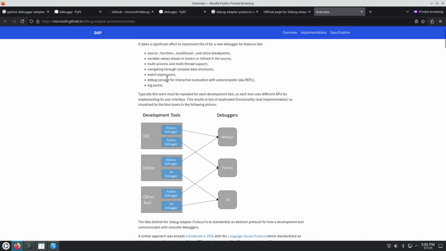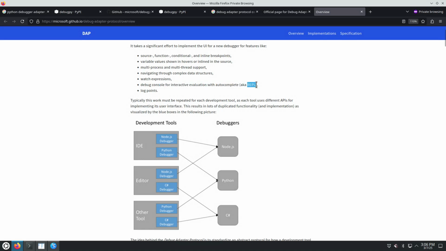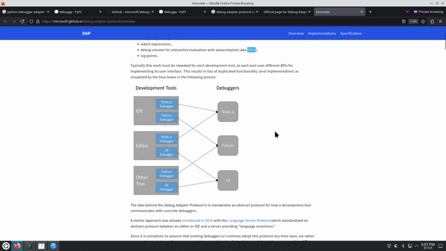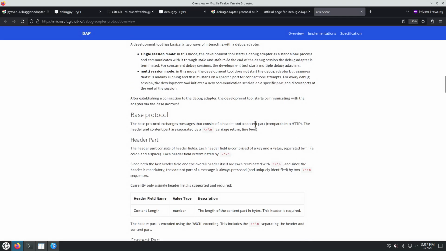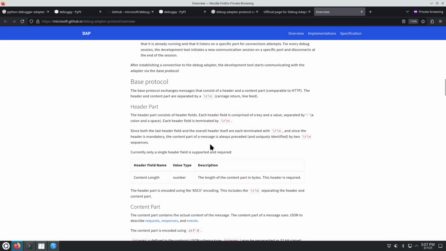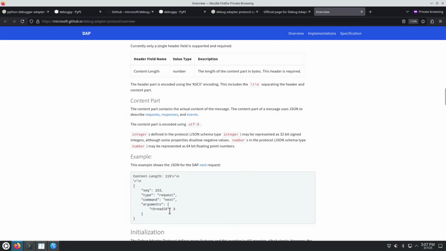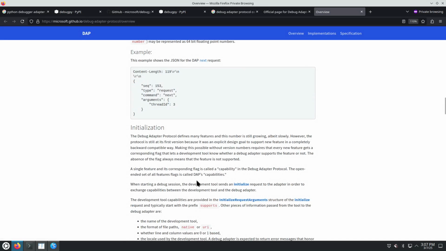So there is a debug console for interactive evaluation with autocomplete, a read, evaluate, print loop. After the session has started, we can send commands like this, or via JSON. There's a thing called the next request. We can see it says command and next. So next, we know that it's a DAP REPL command.